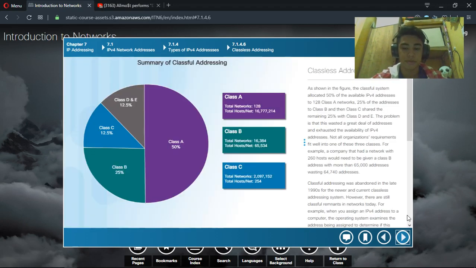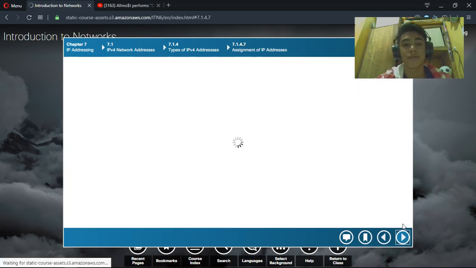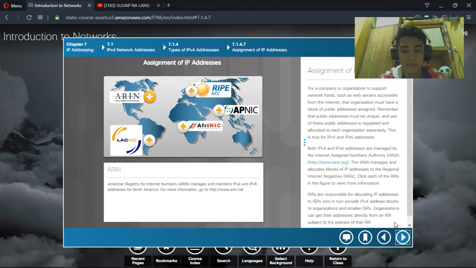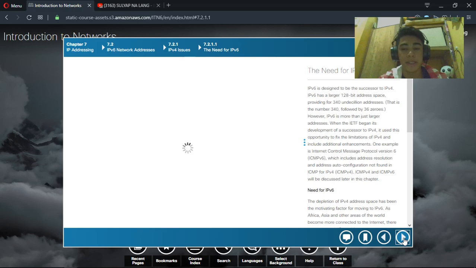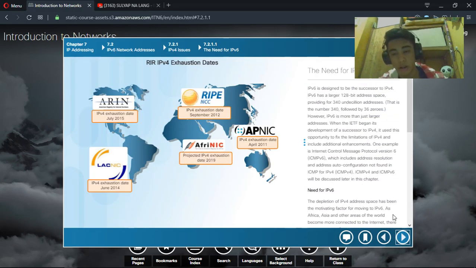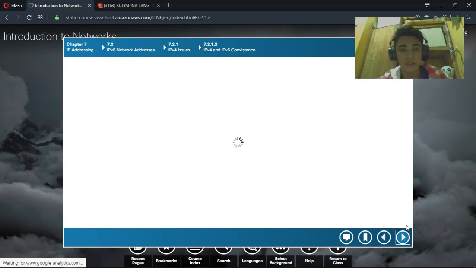Classless addressing. Okay, assignment of IP addresses. There are different assignments of IP addresses in different regions of the world. So let's continue. The need for IPv6 is because of the depletion of IPv4. IPv6 was the successor of IPv4. Its address space is 128 bits, but I've already discussed IPv6 in my other video. So let's proceed to the next.